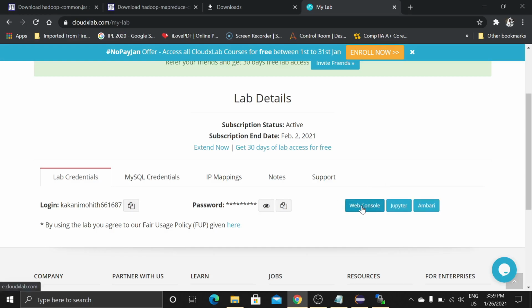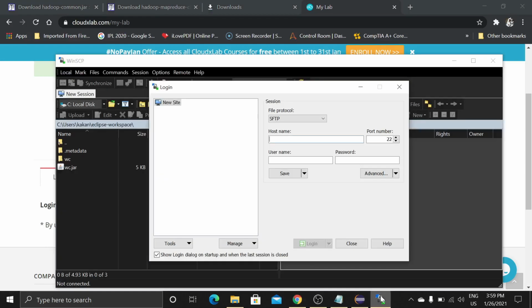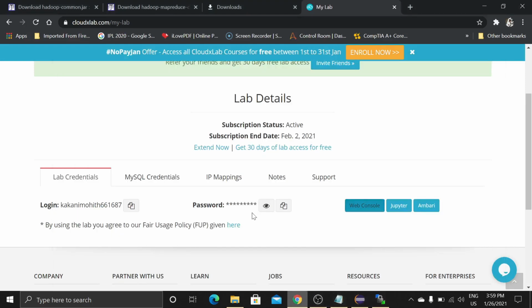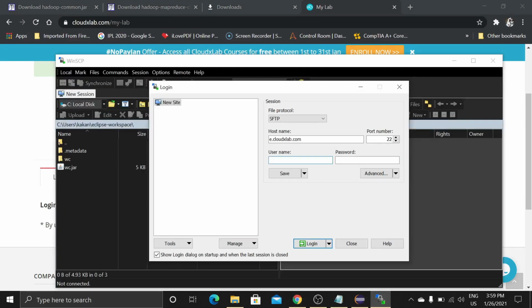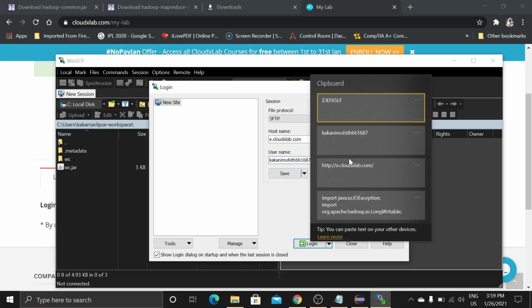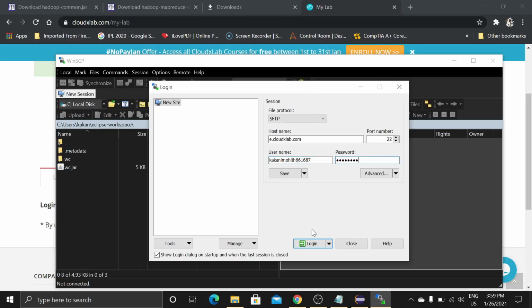Here on the web console, right click and copy link address. Go to WinSCP. Here, paste it. Now, by default, it changes to WebDAV; change it to SFTP. Now, go back to Chrome, copy your username and password, and paste it here. Now, log in.